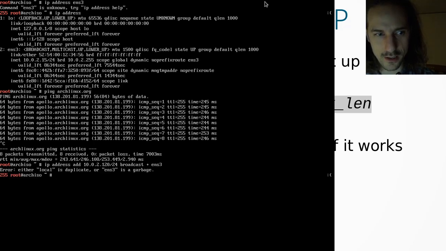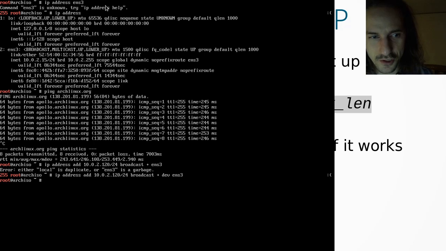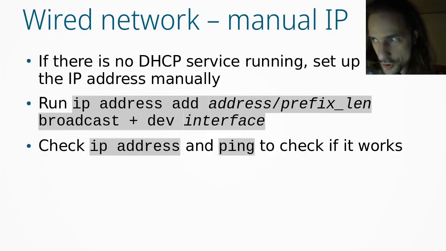So if I press enter, what, ENS3 is a garbage? Oh, because I have to add that. Okay, sorry. So the full command is actually ip address add 10.0.2.120/24 broadcast plus dev, and then the name of the interface. So this is the command you should be typing in.